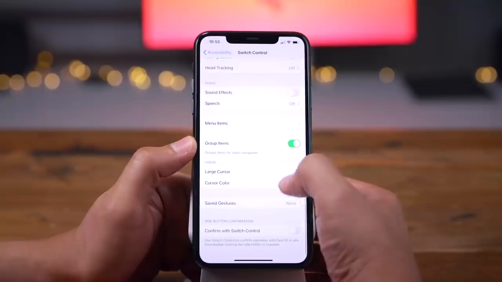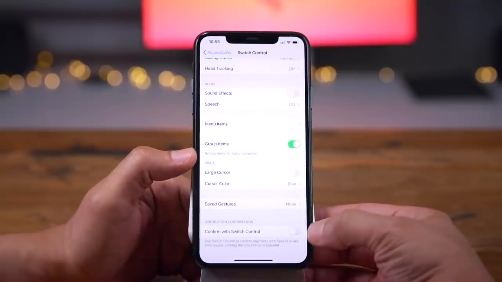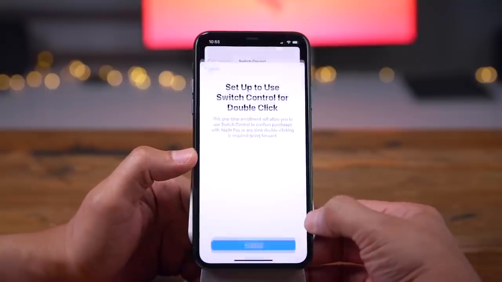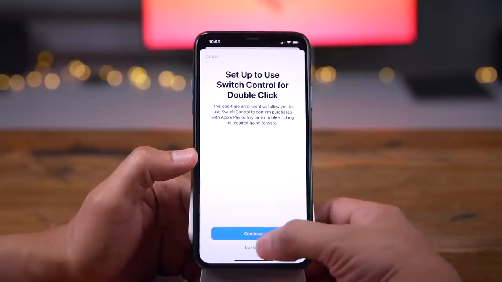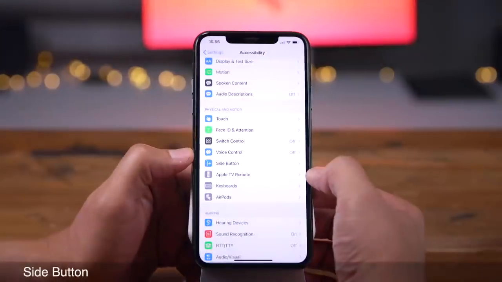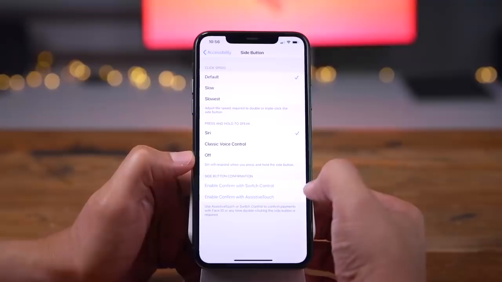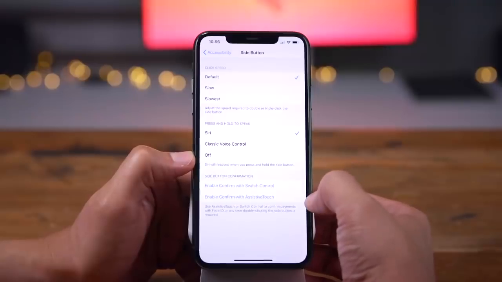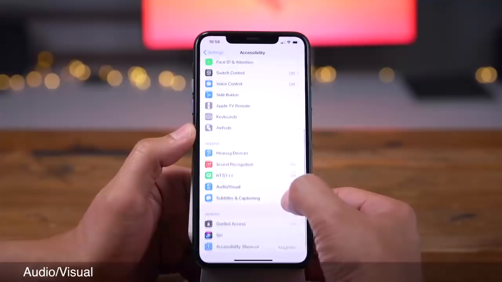And you'll see side button confirmation, confirm with switch control. Toggle that on or off. So just so many options for accessibility. There's also a side button section where you can enable confirm with switch control or enable confirm with assisted touch. So this allows those with physical difficulties to operate their iPhone with one or more switches.